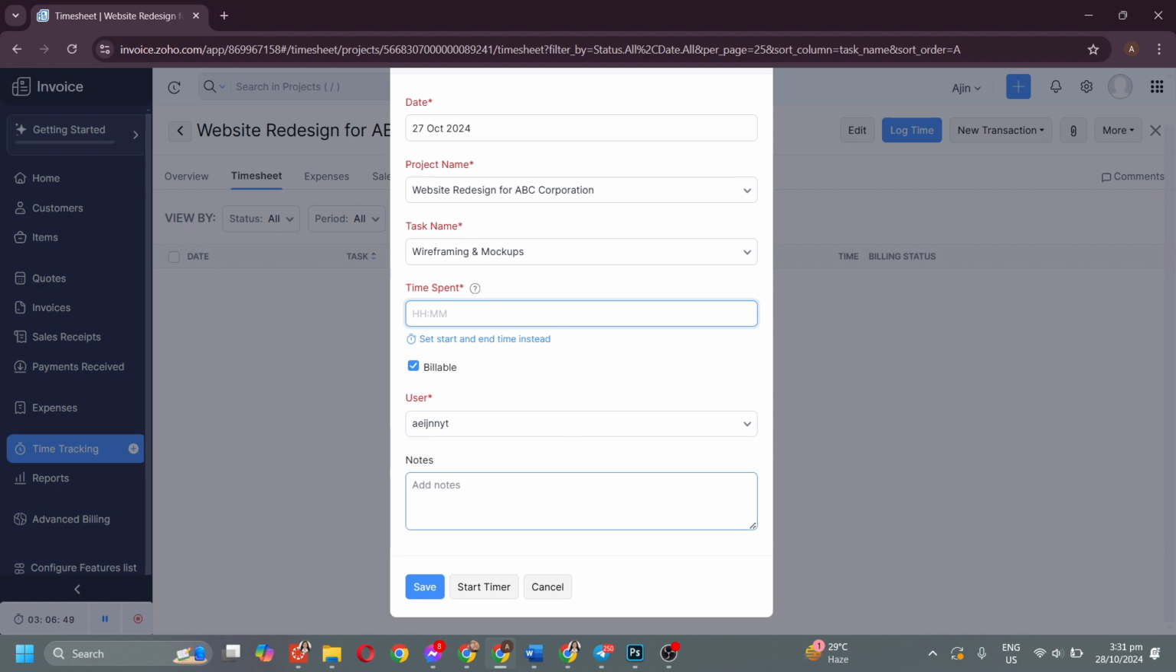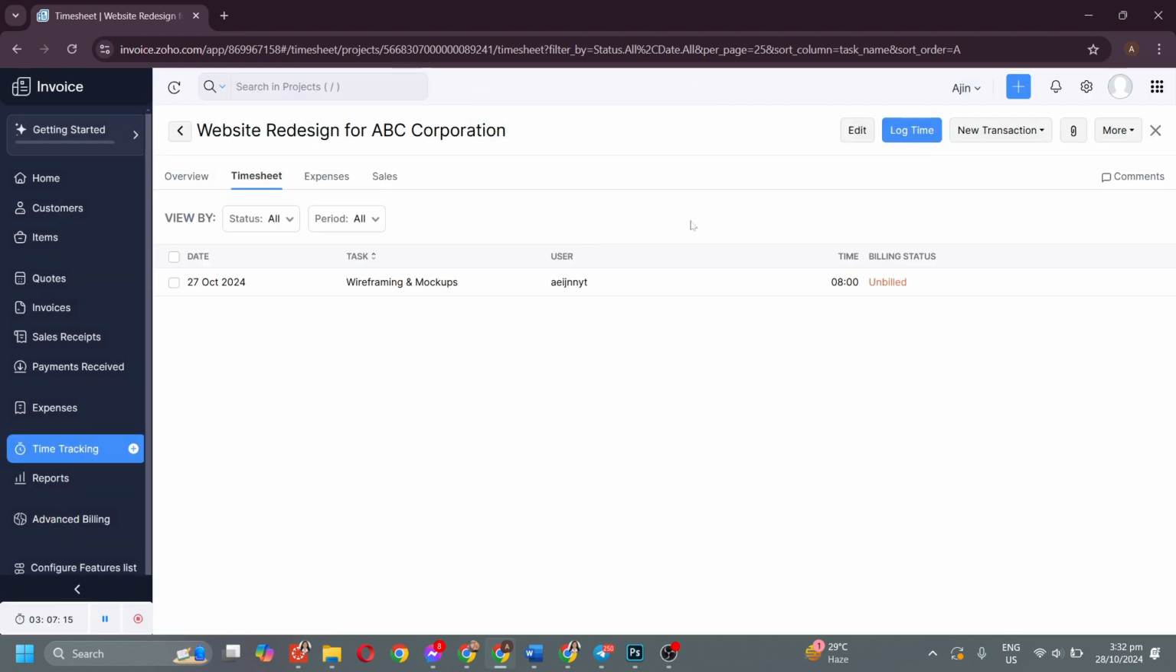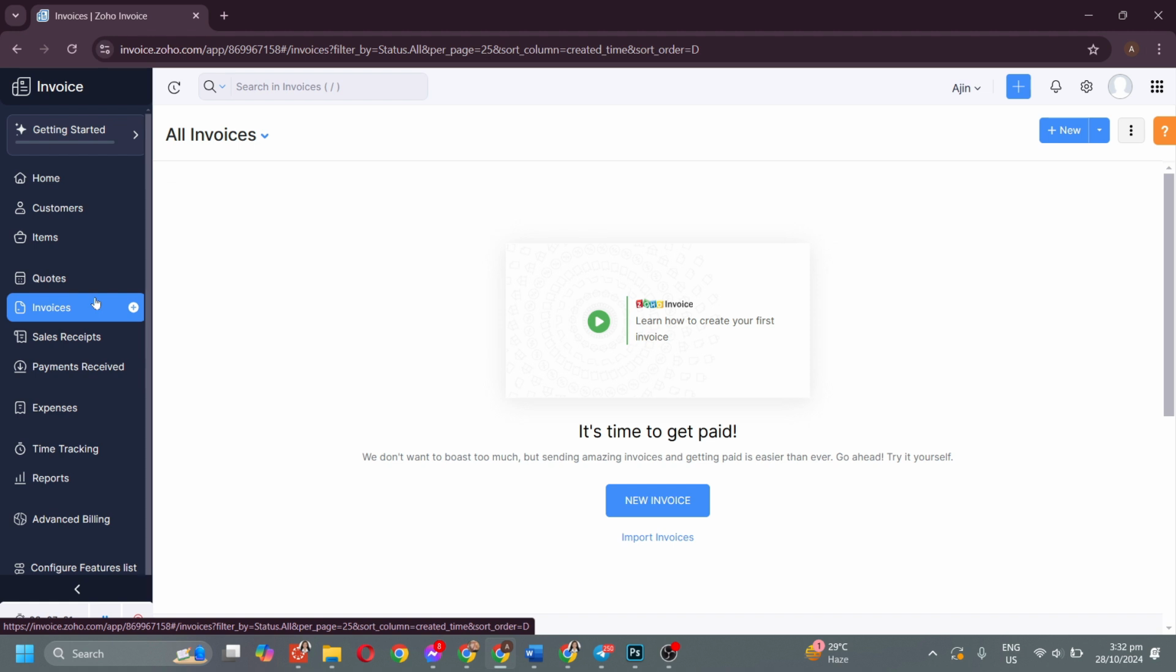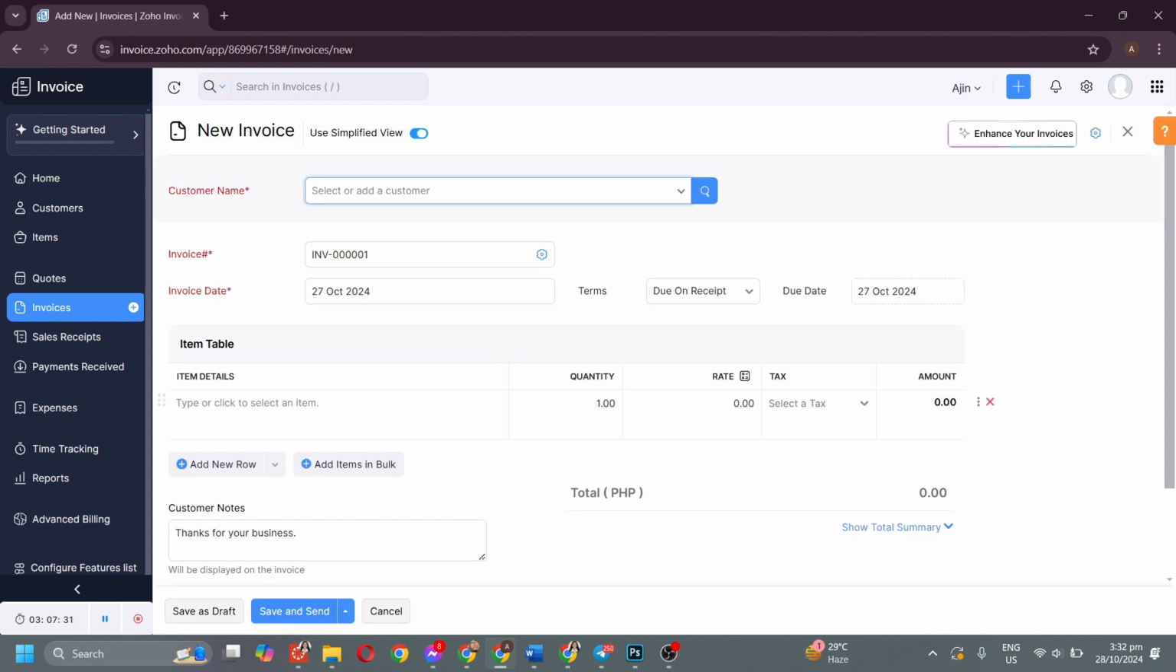And then after that, after logging time, go to the invoice module and then choose new invoice and then select the client and then the project that you want to bill and then review the invoice, and you have to make any adjustments and then send it to your client.